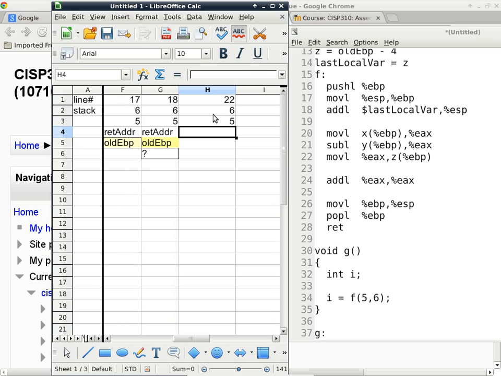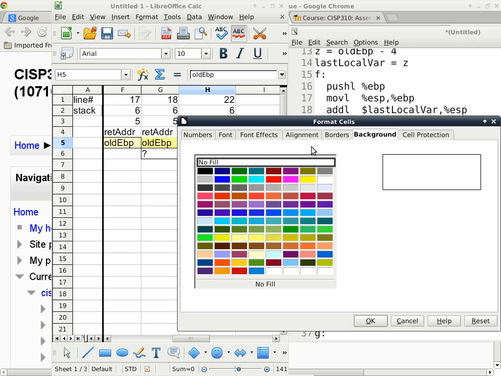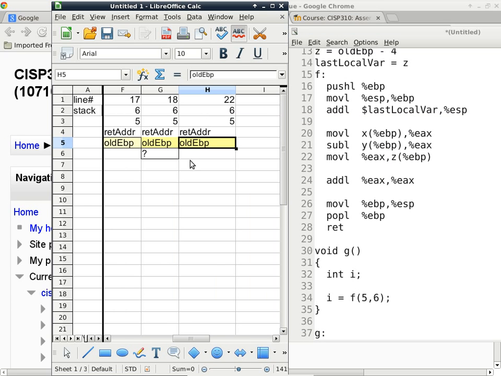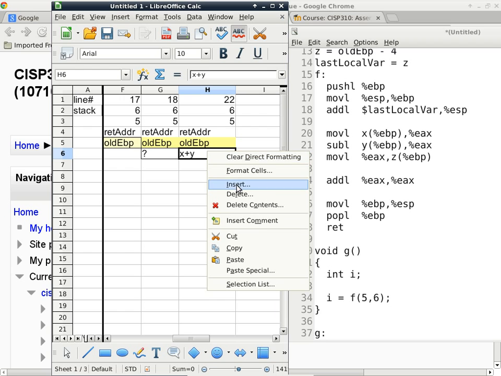6, 5, the two parameters are still there. The return address is still there. Old EBP is still there. But what it is changing is this location, because it's changing the location that is 4 bytes below where EBP points to. EBP is still pointing to the same location because I have not changed EBP itself. So EBP is still pointing to the very same location as the previous column. But 4 bytes below that, where ESP is pointing at right now, is going to store the sum of x plus y. And this is what the stack pointer is pointing at.